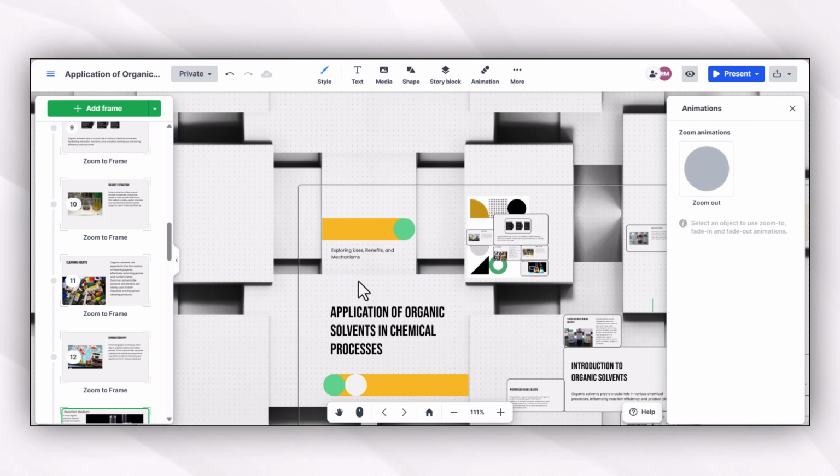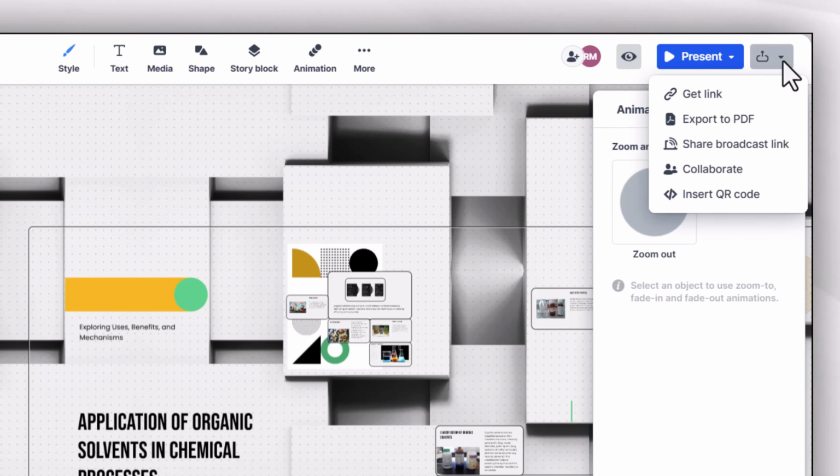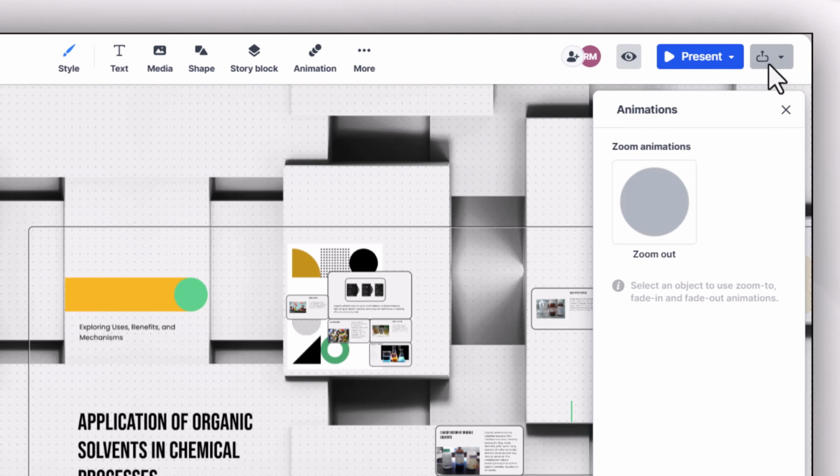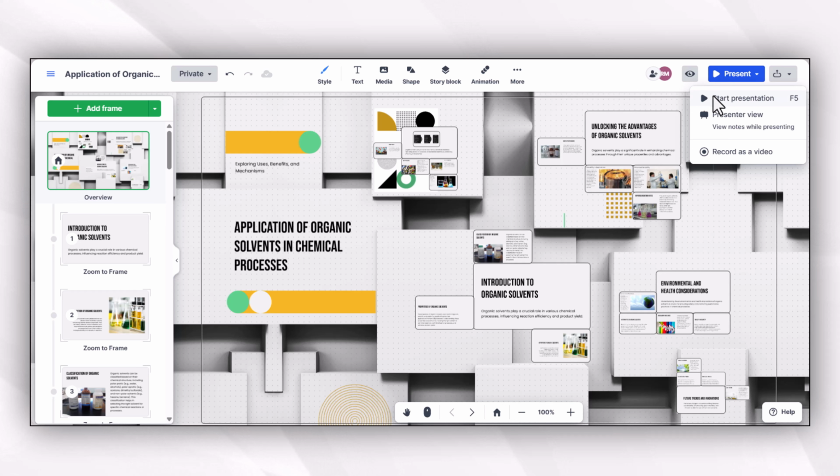So when I am done with the designing of the presentation, I have to click on present, or I can even download it in the form of a PDF. I can share its broadcast link or can get its live link also. So for example, I want to export it in the form of a PDF, and in its present feature I can present this presentation live.